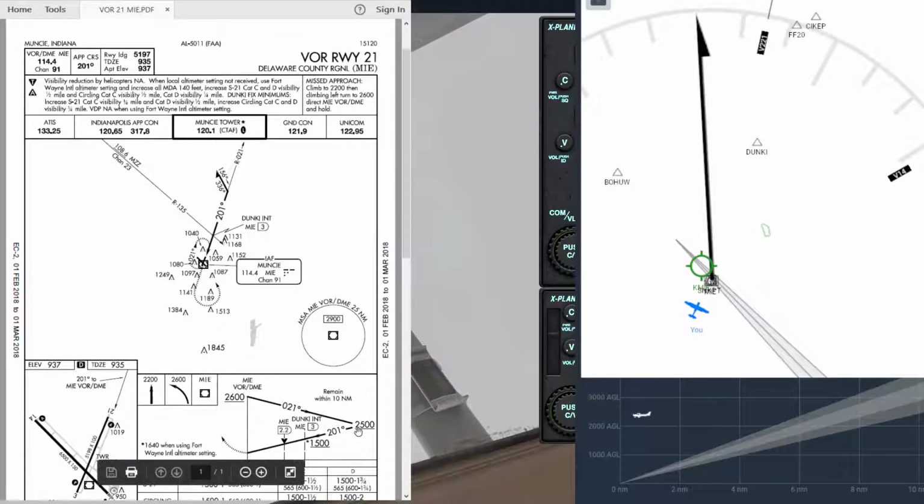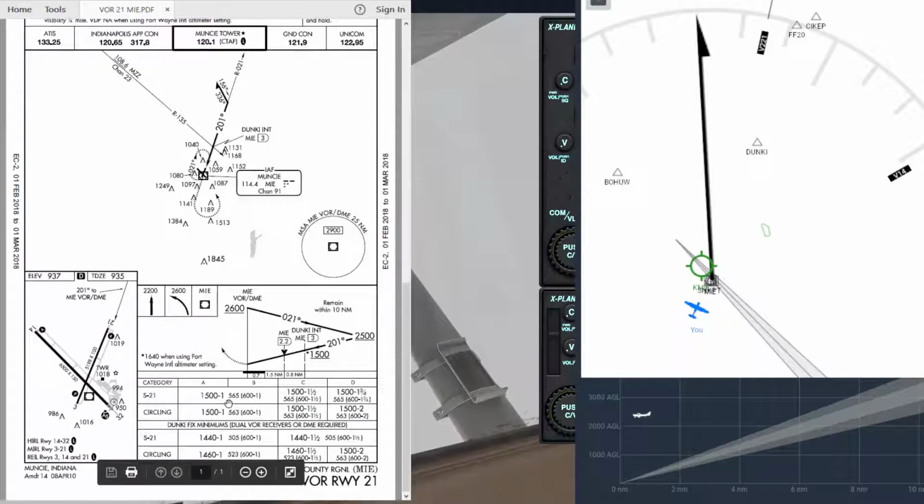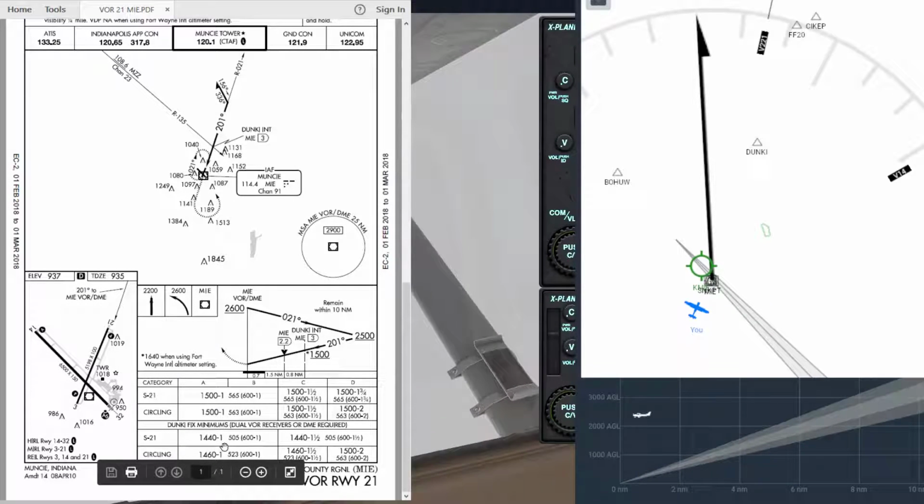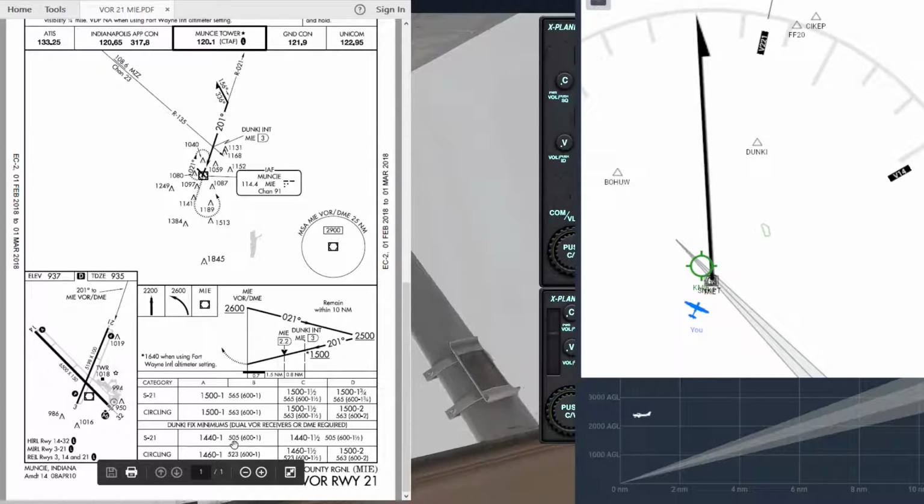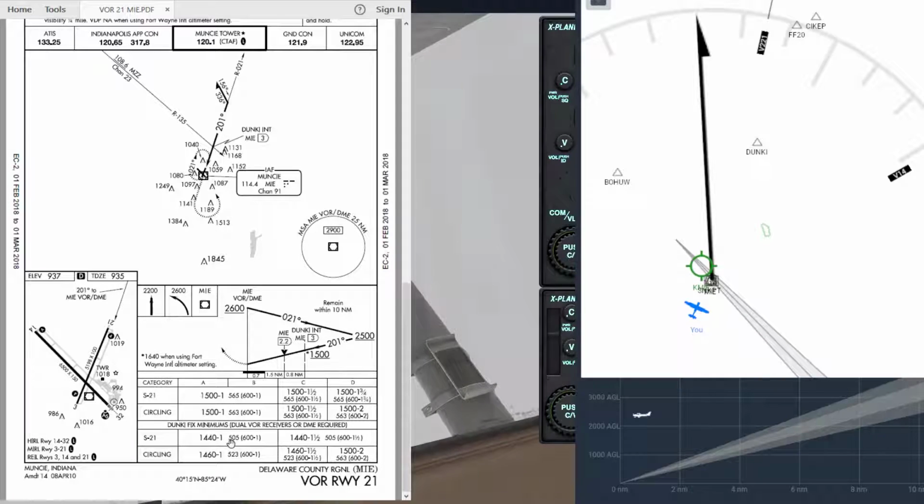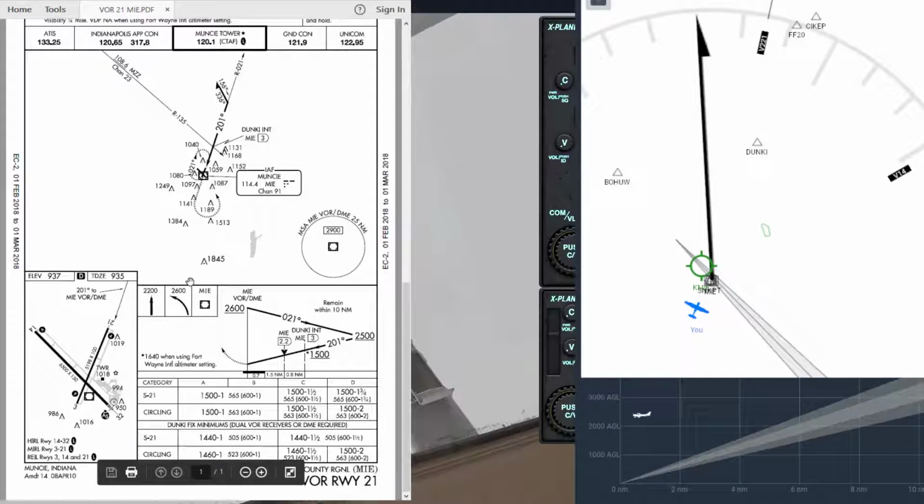On the completion of that procedure turn, we can descend down to 1,500 feet until we cross the Dunkie intersection, identified by the radial 135 from the Marion VOR. Since we can identify that fix, we can descend down to 1,440. That'll be our MDA for this approach. MDA is minimum descent altitude. Should put us about 500 feet AGL.